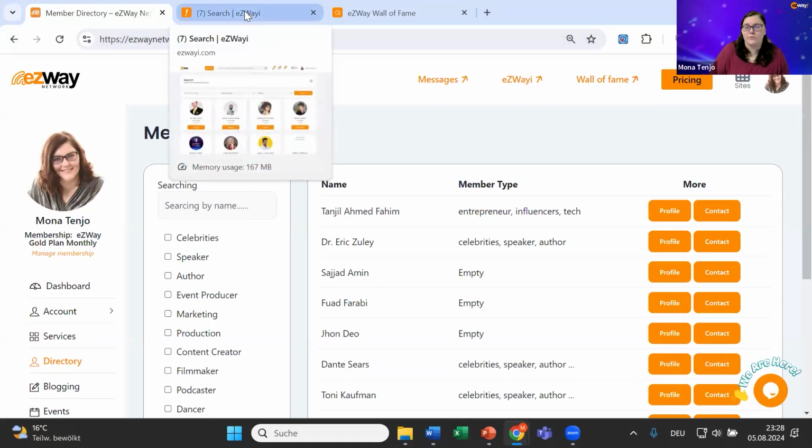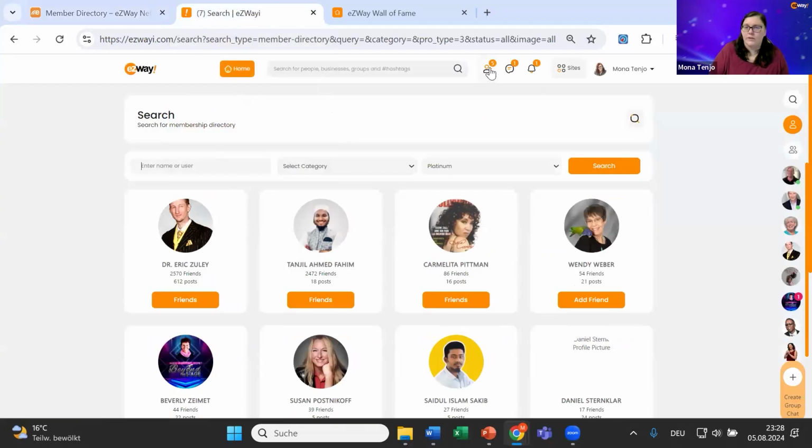But it's the same one. I just want to show you both ways. On the very top, you see that you have friend requests, or connection requests, you have your messages, and you have your notifications. Again, very similar to what you know from Facebook already. So there's no big change.